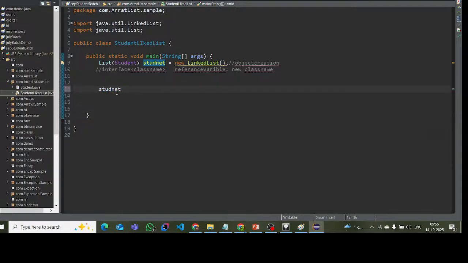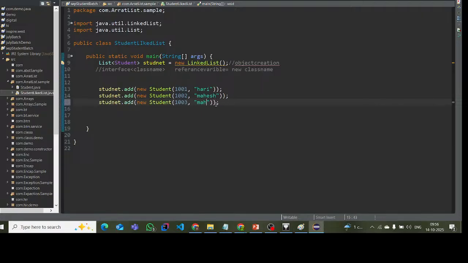Now let me add some more details. Control V. In the place of Hari, let me take Mahesh, ID number 002. Save this one. Let me add some more, 003. Let me add here Krishna, and it will allow duplicates also.